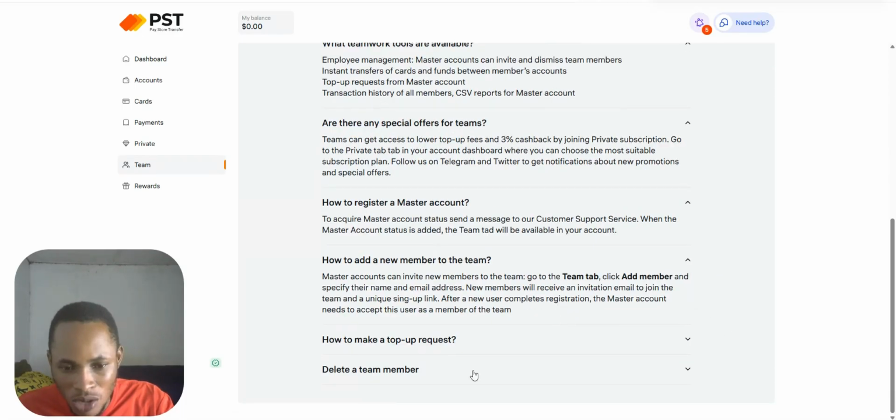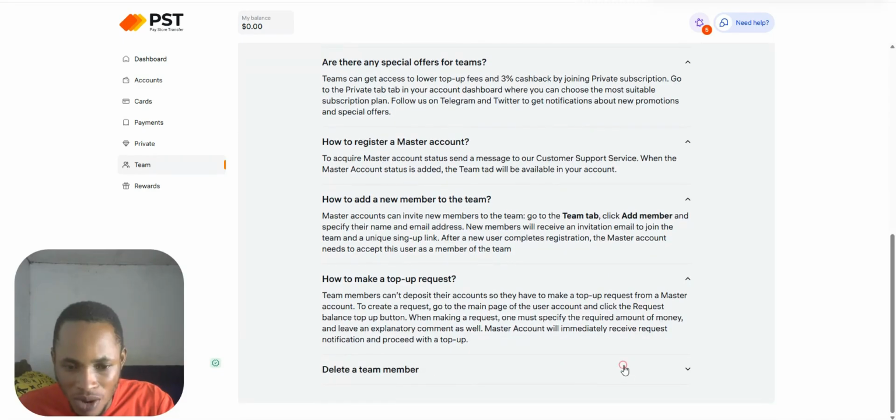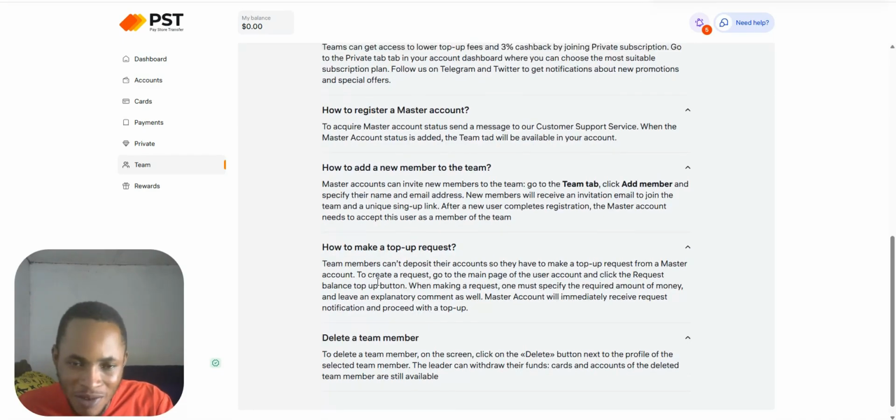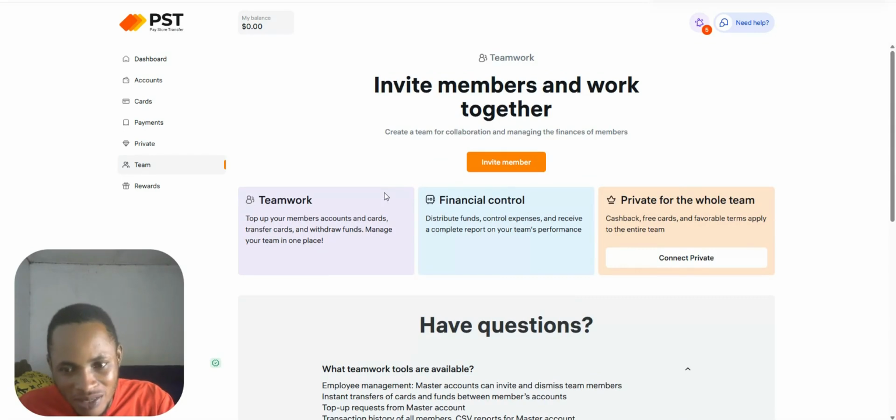So how to top up, you can click on that to read more about that. And if you want to delete a member from your team, that means if you are a company or if you are starting a new brand on the internet, you can use this platform to regulate your funds everywhere that you want to regulate it. Very fine. You can delete and then add a new member to your team right over here.